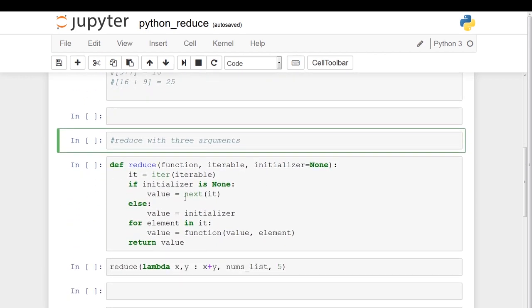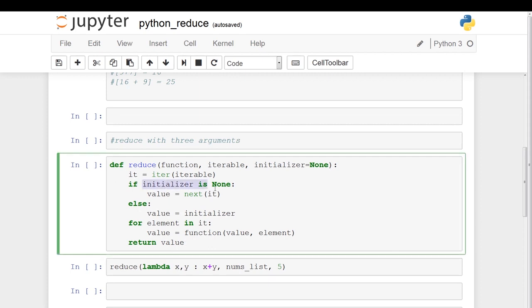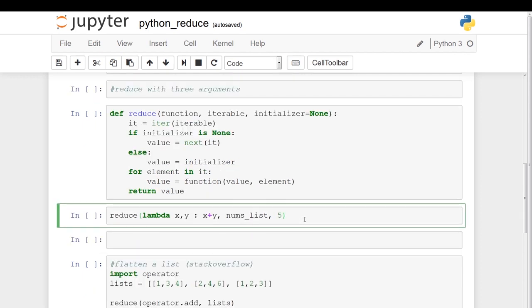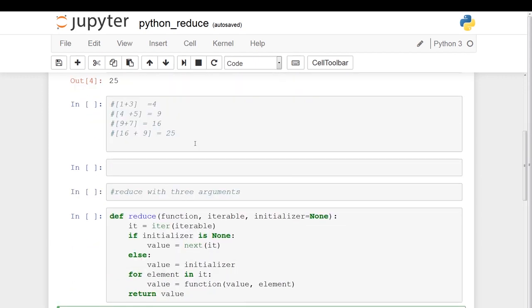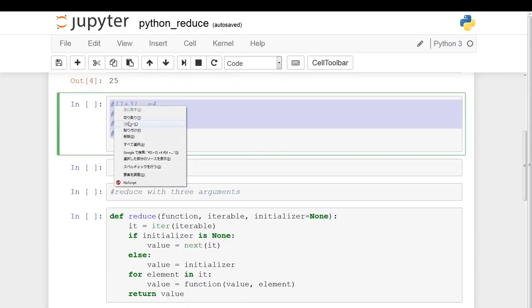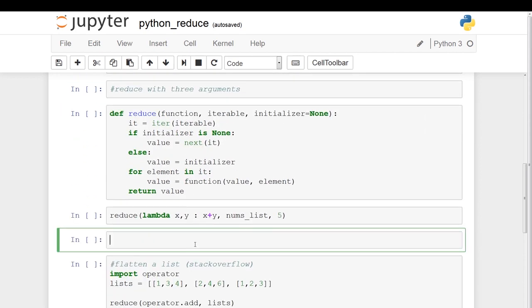Okay, so this is basically the source code, I guess, of the reduce function. If the initializer is None, we'll grab the first value. However, if the initializer is available, we'll set that to value. We'll do sort of the cumulative sum. Okay, so here is one more example using an initial value. So 25. Let me just copy this and show you guys what it does.